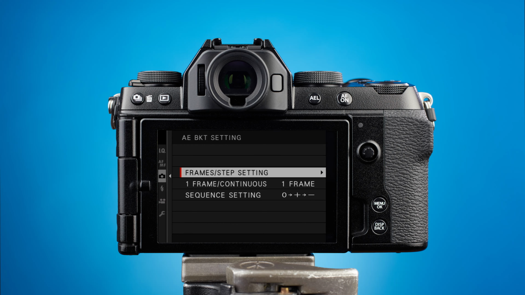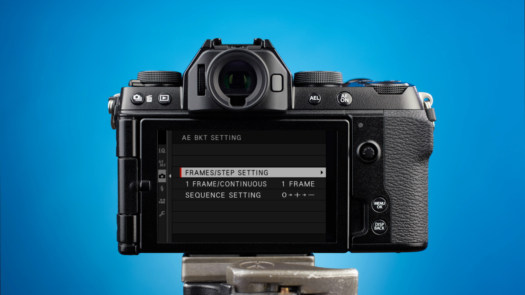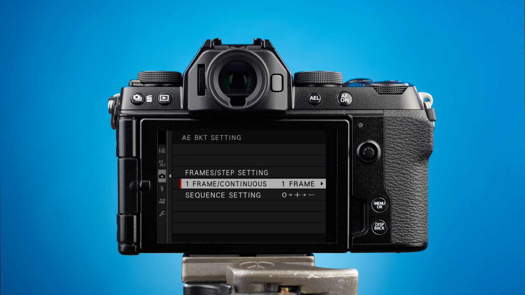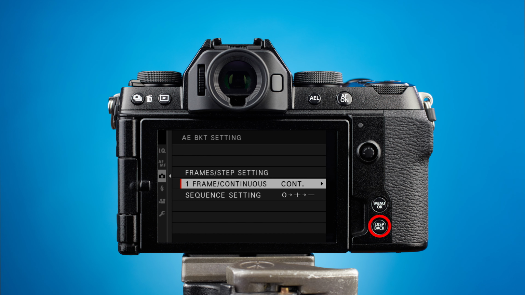There's one last thing you need to do before you are ready to shoot. Setting continuous shooting mode so that you take all bracketed shots by just pressing the shutter button once. To do that, tilt the focus stick down to highlight 1 frame continuous. Then tilt to the right and move down to continuous so that all shots in the bracketing sequence are taken in a single burst. Press the menu OK button to save your choice, and the display back button twice to exit the menu.